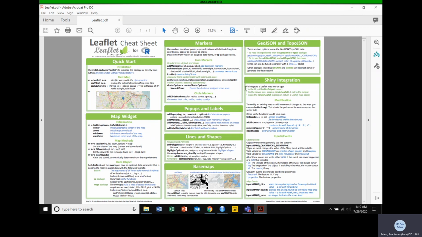So Monday when you get done with class, or Justin may have some stuff in there about Leaflet as well. Keep in mind, you can create some really nice mapping objects using Leaflet and Shiny together.